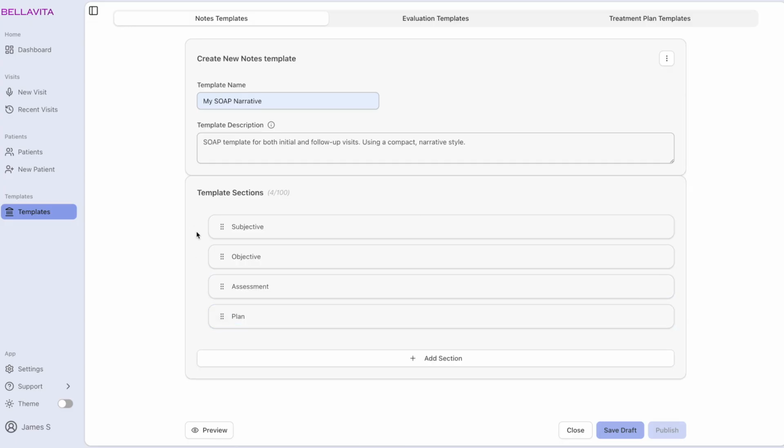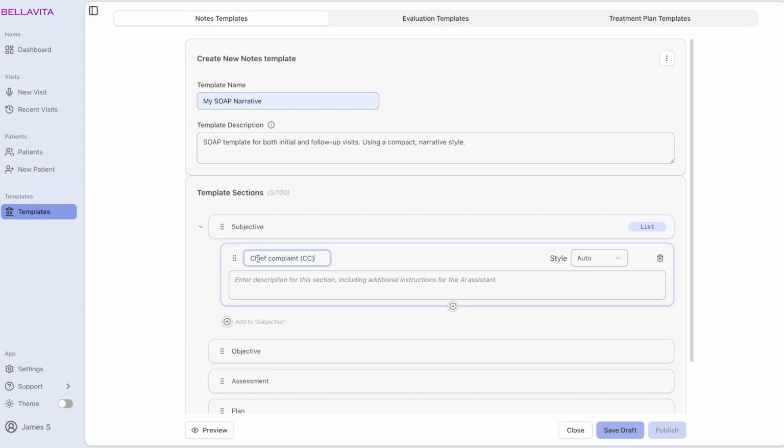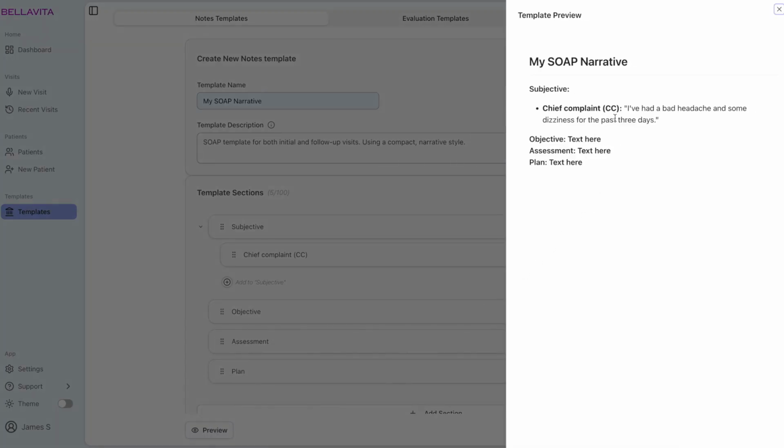Now let's start adding a list or subsections to the subjective section. First, a subsection for the chief complaint, using narrative style, then adding instructions to the AI assistant with a description of what this section is for and an example of how you want the AI assistant to write it. You don't necessarily need to add an example, but it helps if you want it to be written in a specific way. When you add an example for a section, it will also appear in the preview. You can either use the word example or also format as.